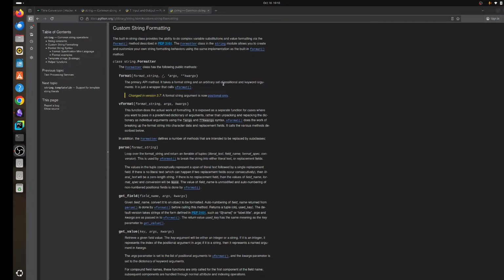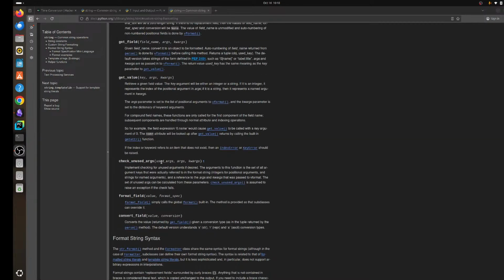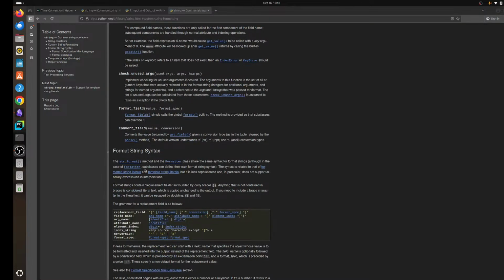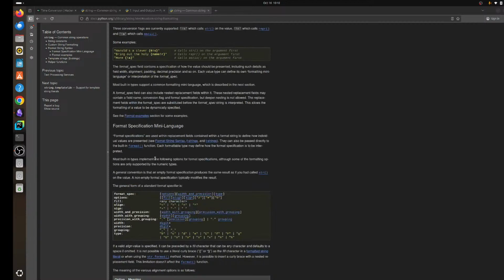The function does the actual work of formatting. It is exposed as a separate function for cases where you want to pass in a predetermined dictionary of arguments rather than unpacking and repacking the dictionary as individual arguments. Not able to understand this point. Pass format string. How is it implemented? Let me see this. The str.format method. Can we have an example of it?